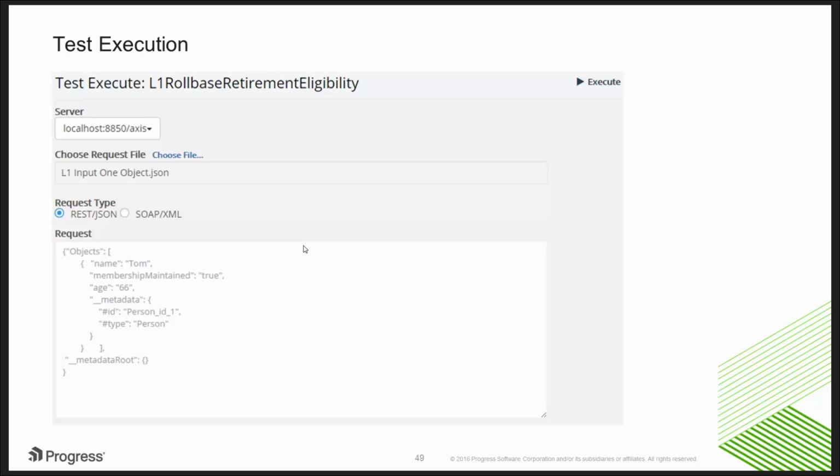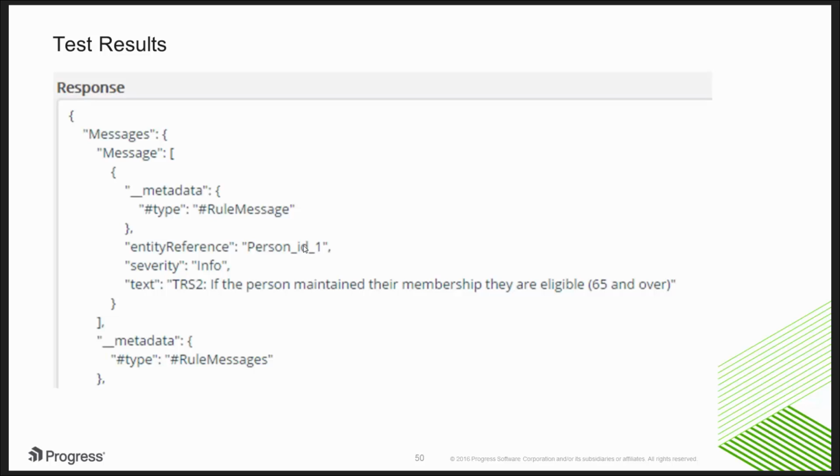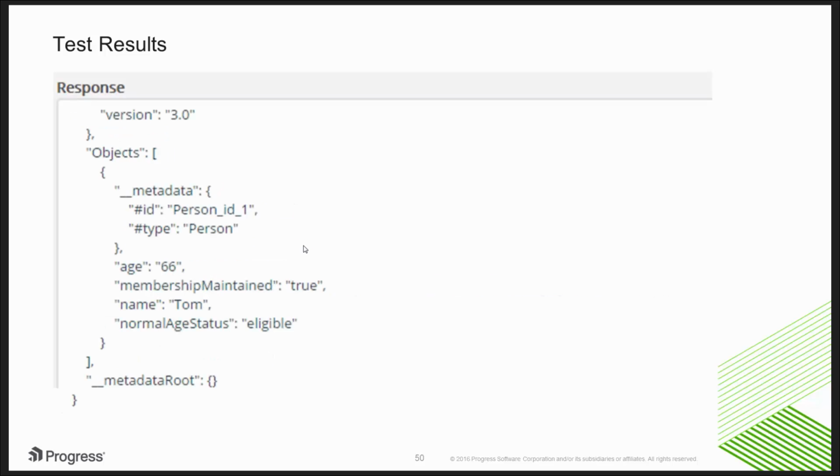Also from the web console, you can execute tests both in SOAP format, which we were able to do before, and also now in REST with JSON format. So you simply choose a file that contains the appropriate JSON request, and that can be generated from the Studio tester. And you can run the test immediately and get back a response right there in the console. And you can see in this case, the first section here are the rule messages. And then if you scroll down a little bit, you see the version that was executed, and you also see the business objects and their values.